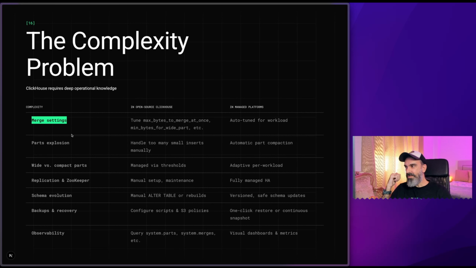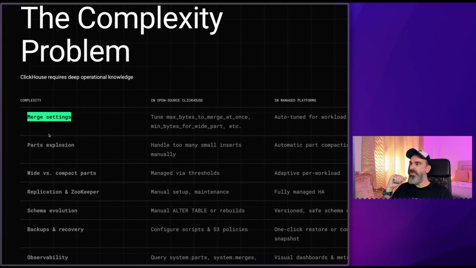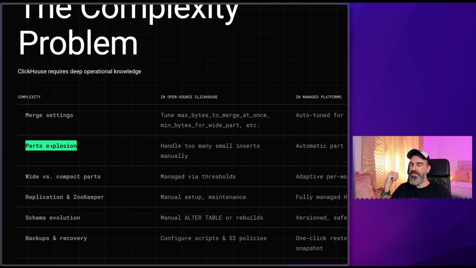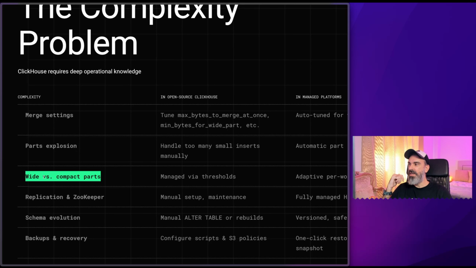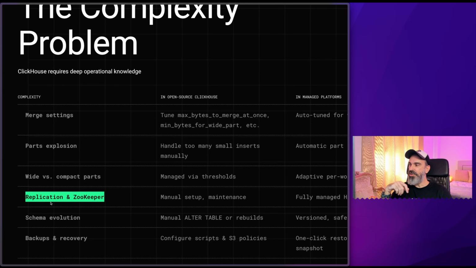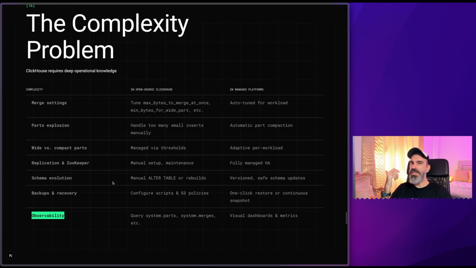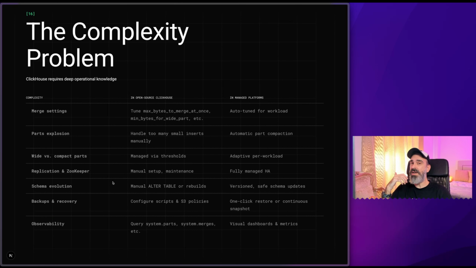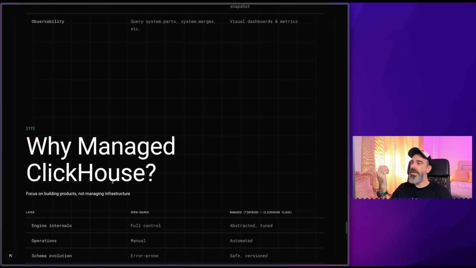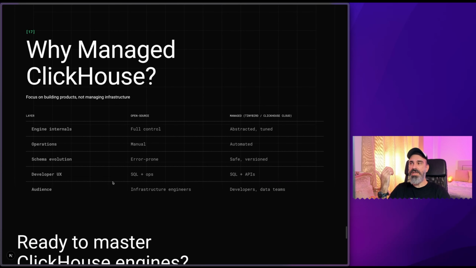There are tens of settings to tune merges to avoid parts explosions. Remember the too many parts problem, very typical. To configure wide versus compact parts, to configure replication, recovery, backups, observability. This is too much for developers that are just willing to ship analytics features, and this is where Managed ClickHouse comes in.